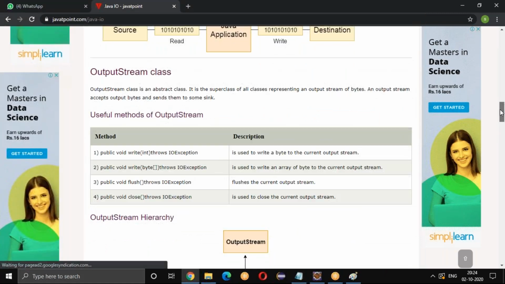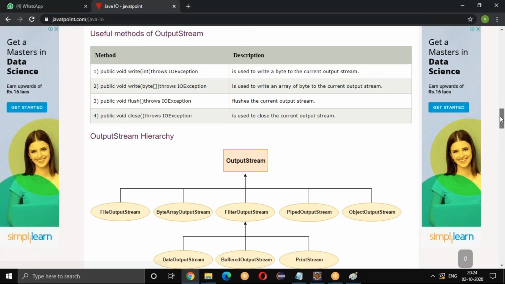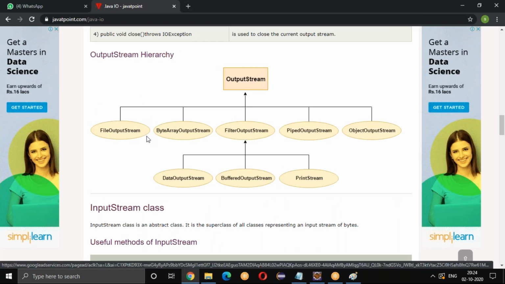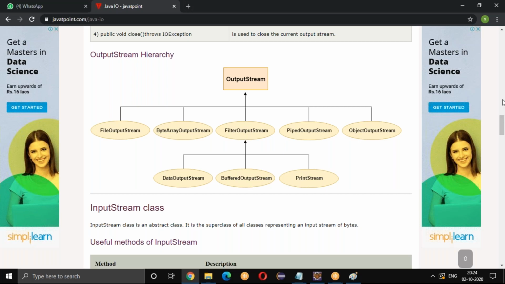So the output stream is to write the data to an output file. OutputStream is a parent class where you have a lot of classes for that: FileOutputStream, FilterOutputStream, and ObjectOutputStream. And this FilterOutputStream has BufferedOutputStream and PrintStream. What is the meaning of this buffer thing? It is nothing but going to improve the efficiency. For more efficiency, you have this buffer thing.